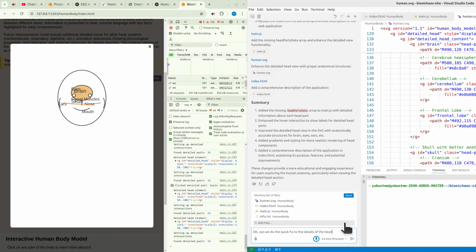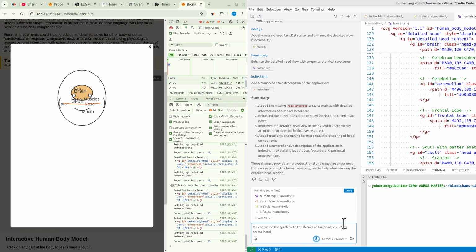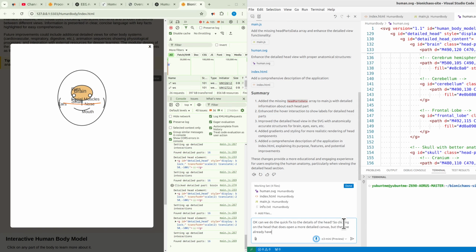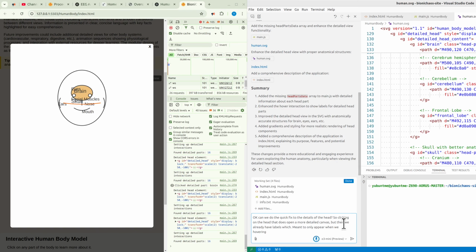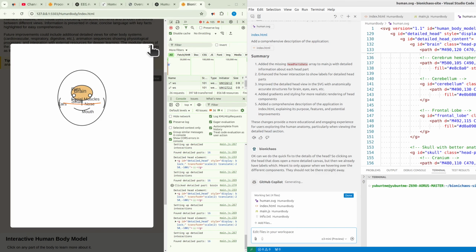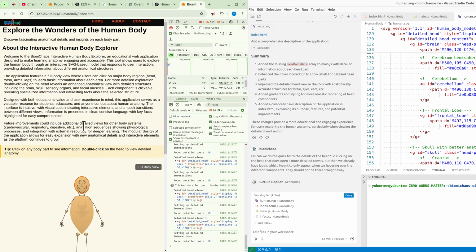So clicking on the head does open a more detailed canvas, but then we already have labels which are meant to only appear when we're hovering over the different components. They should not be there straight away. Let's do some smaller tasks because the bot is struggling quite a bit already.